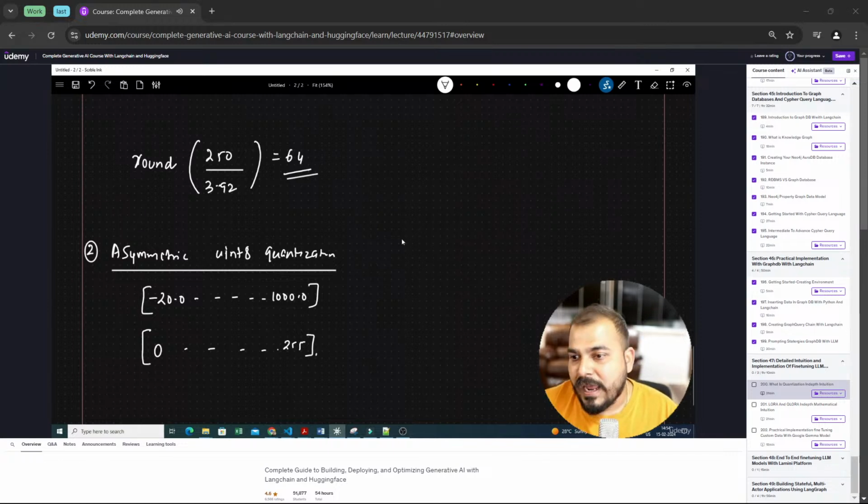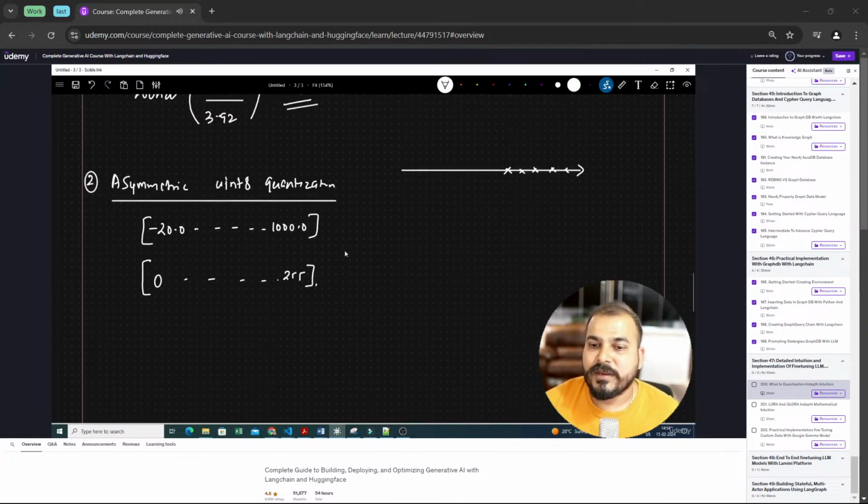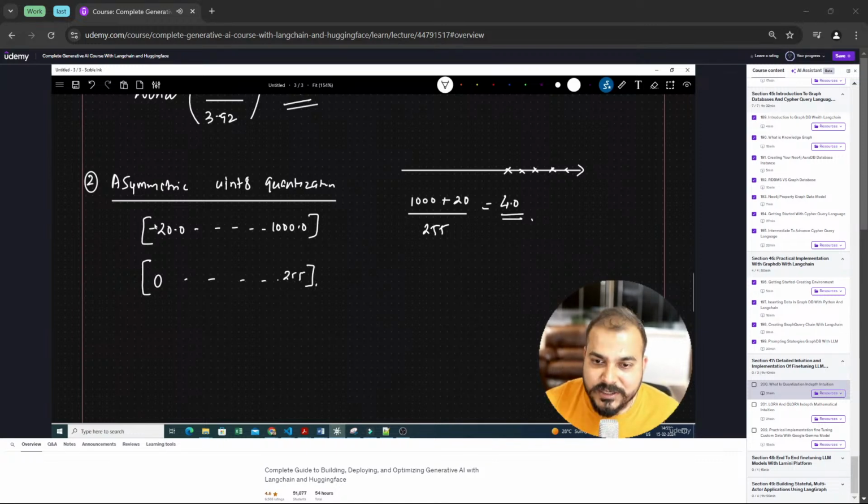Now, in case of asymmetric, what will happen is that in my real number section, these numbers are not symmetrically distributed. It may be right skewed, it may be left skewed. So in this scenario, my values are ranging between minus 20 to 1000. I want to convert this into this range. If I apply the same formula, x max minus x min, it will be 1000 minus of minus 20, which is plus 20, divided by 255. If I do the calculation, I will get somewhere around 4.0. Okay. Now, a very important thing: what happens if I quantize this minus 20.0, right?